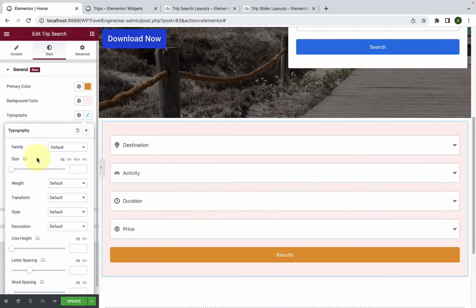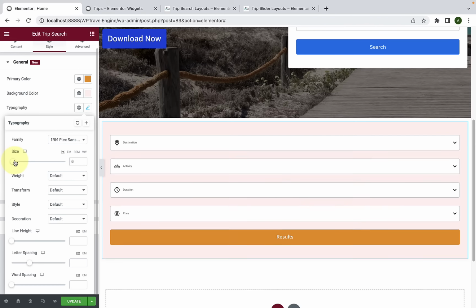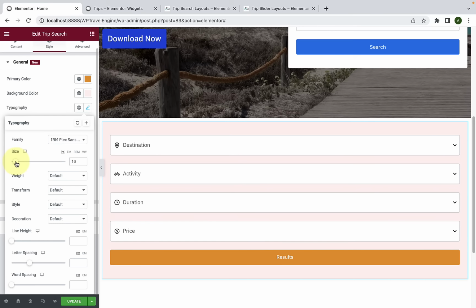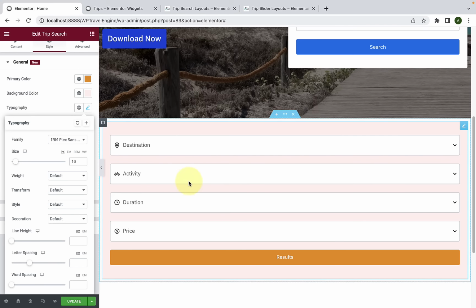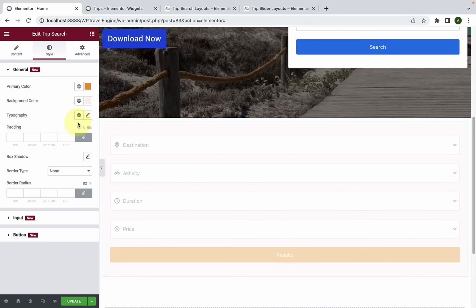You can change the typography. You can select a different font family from here. You can select from any of the font families that are available here. You can also increase or decrease the font size by sliding the toggle over or under. Then there are other options that you can easily explore. To set the changes back to default, you can always click on the Back to Default button.